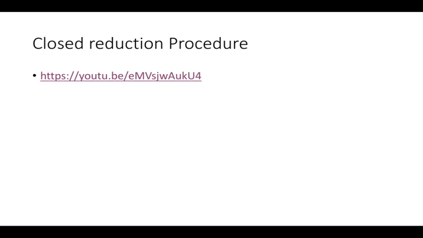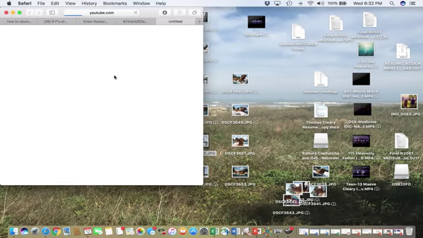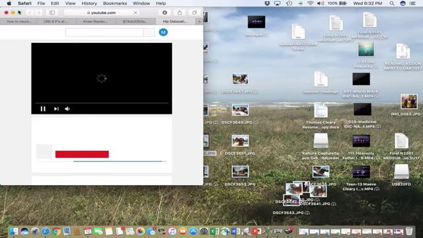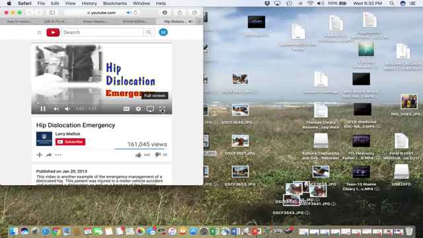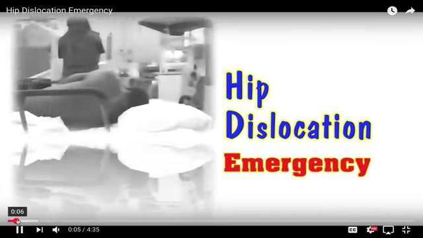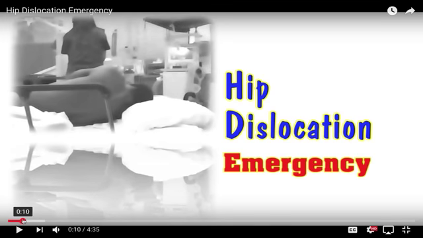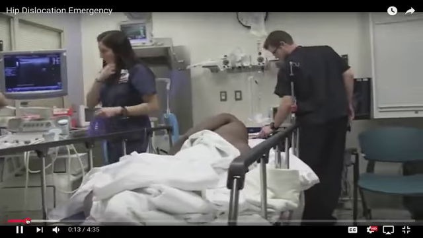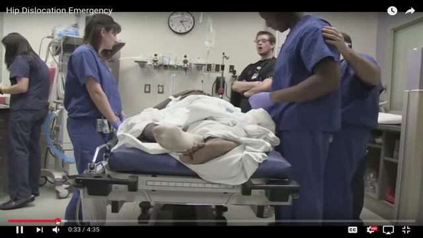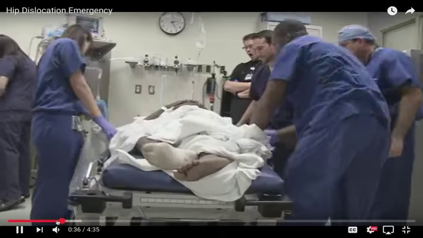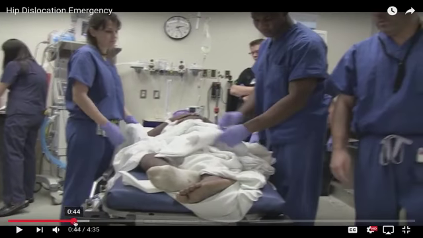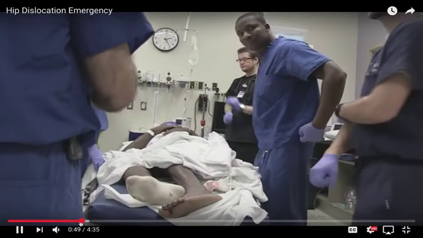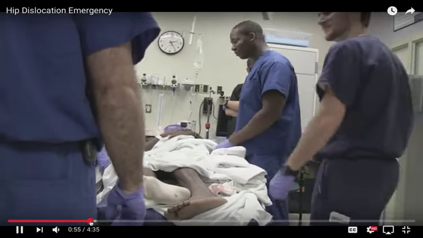All right, another way we can deal with a fracture is a closed reduction, and I'm going to show this to you guys so you can see what a closed reduction procedure looks like. They're going to medicate this gentleman, and I'm going to fast forward here to try to get to the point where I want.